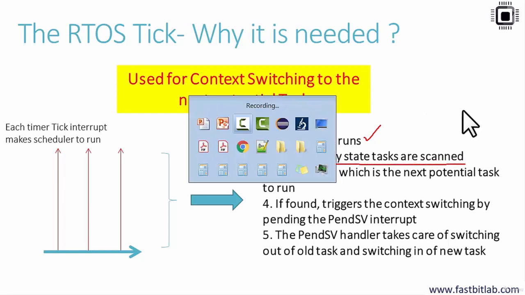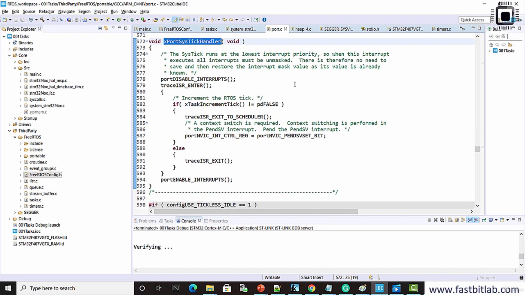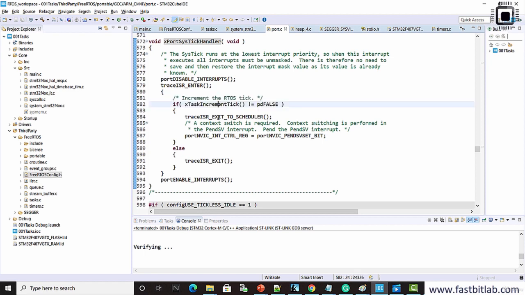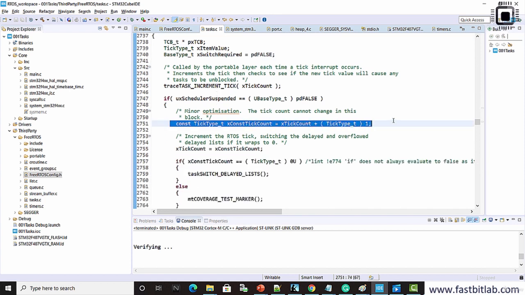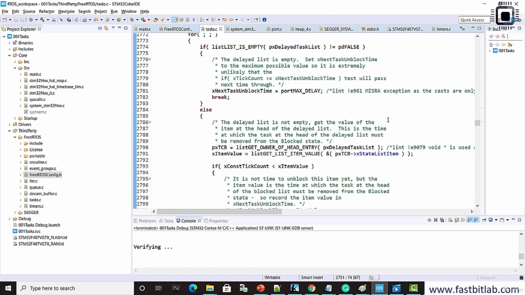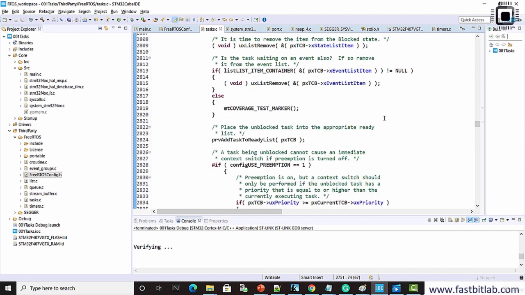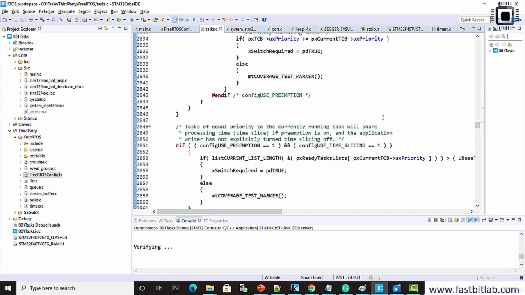Now let's go to the code and explore. Let's go to the port.c and let's go to the SysTick handler. Here it is. The first thing that happens in the SysTick handler is to increment the tick, as expected. So increment the RTOS tick. If you go there, you can see that here it is, tick count plus 1, right? After that, what happens? So let's trace this increment tick function. There is a lot of code, and we need not understand each and everything.